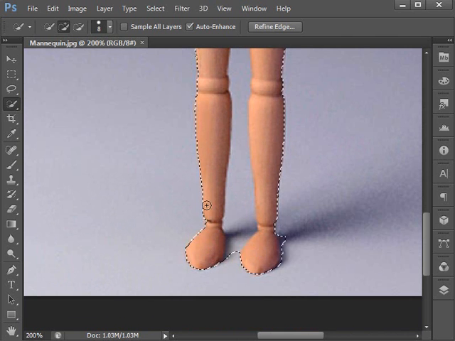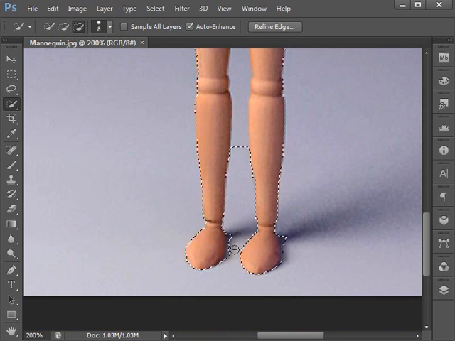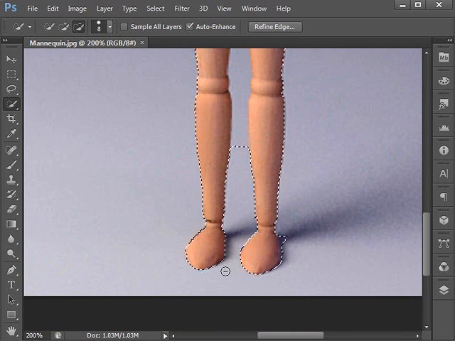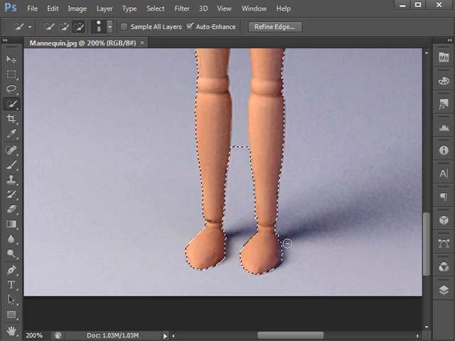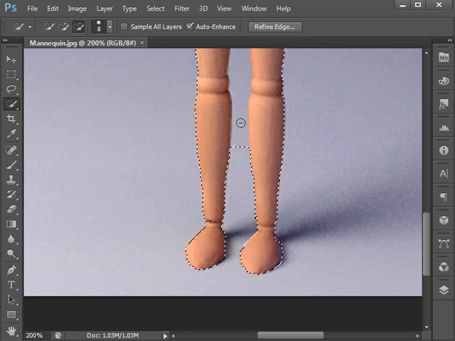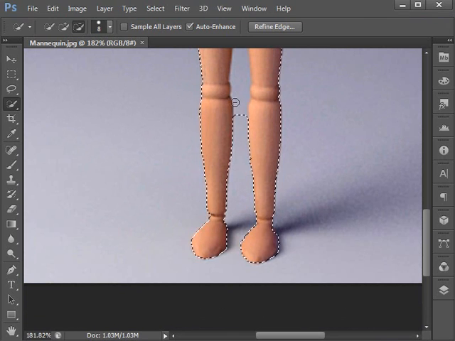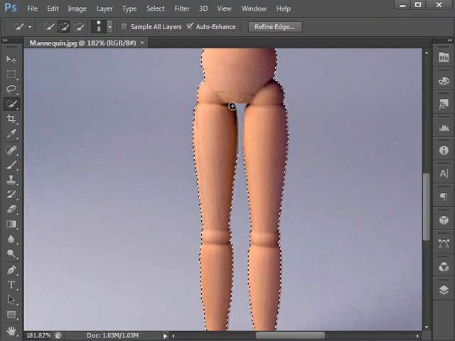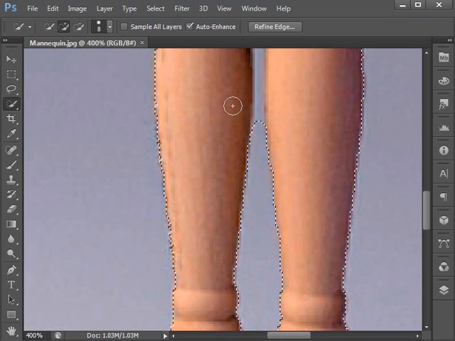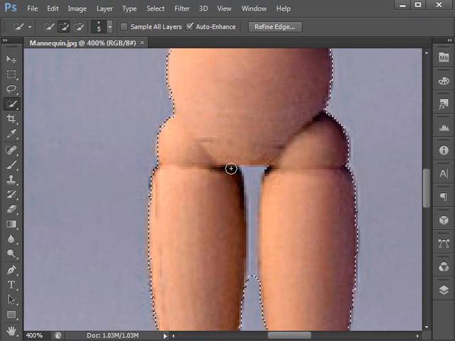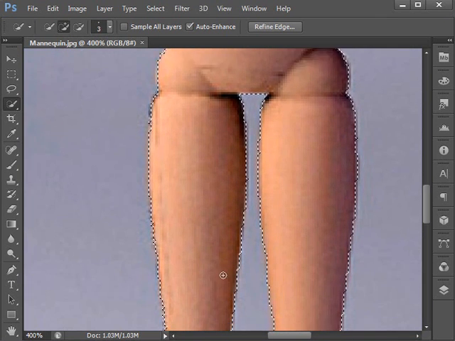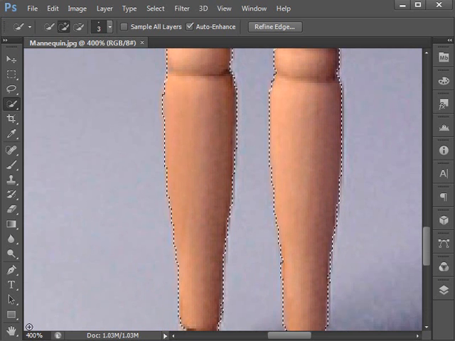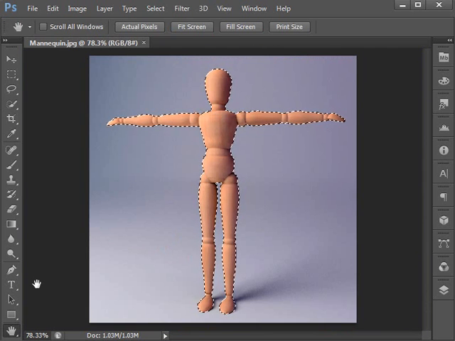Okay, so to remove the unwanted selections, we're going to hold down the alternate or option key, and let's click in there to remove them from our selection. Let's get this little shadow area over here by the foot and move up, and again get the negative space in between the legs. Use a small brush and holding down the option key to subtract it from the selection. Okay, so we've got our little mannequin selected.